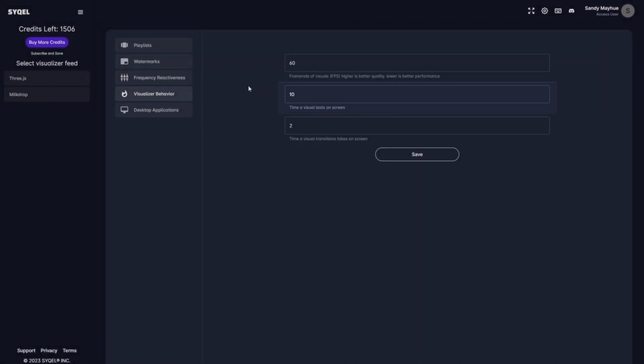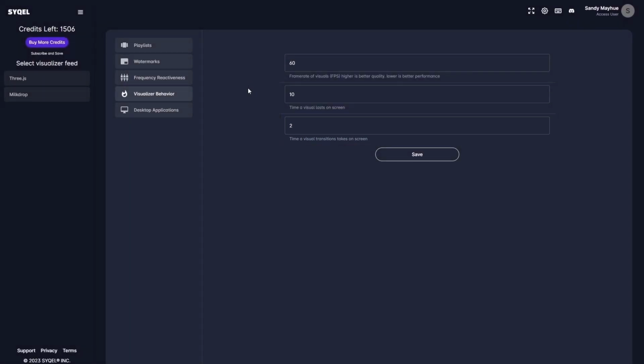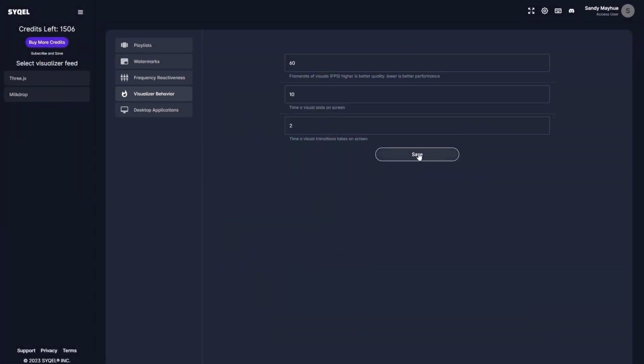The duration setting controls how long each visual will be displayed on screen before the engine automatically moves to the next visual in the playlist or queue. The transition setting controls how long the blend effect will persist when the visuals are automatically changed within the MilkDrop feed. Again, don't forget to save your settings.